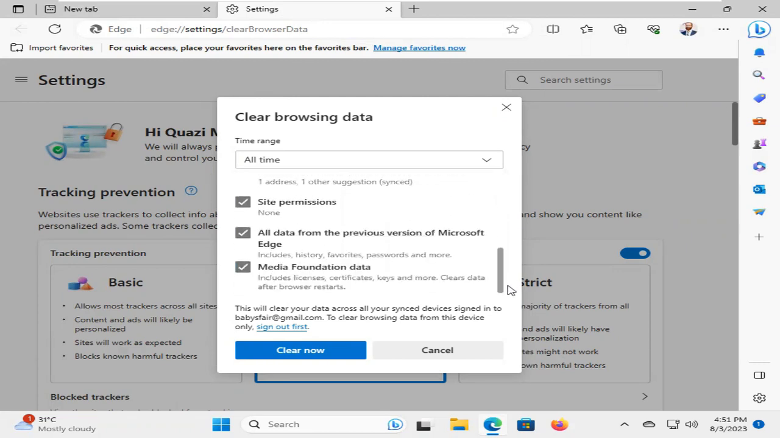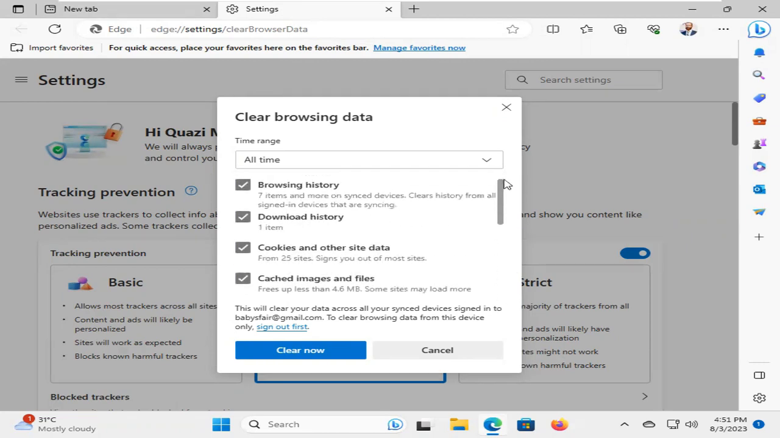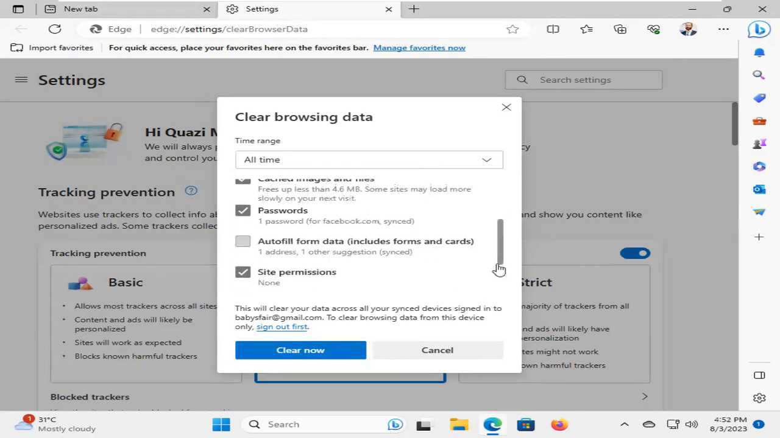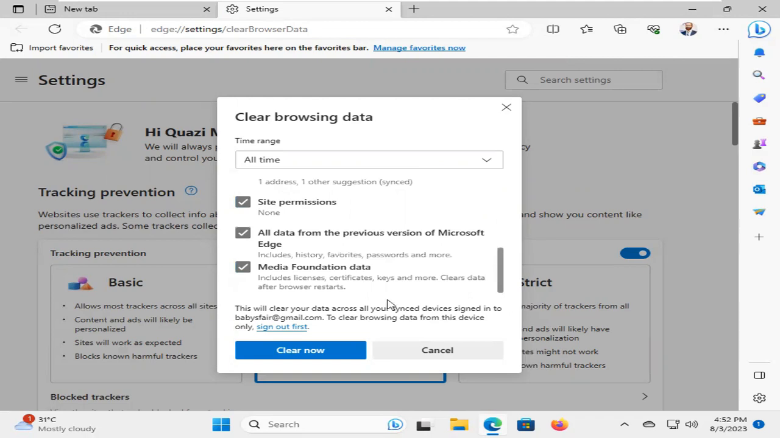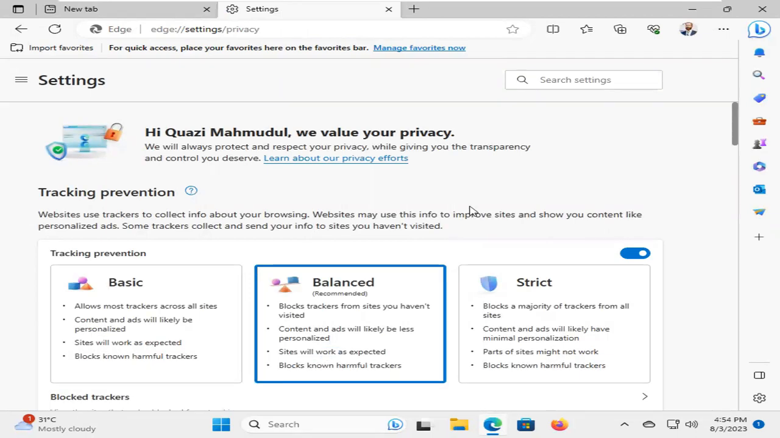I want to select all options here: browser history, download history, cookies, other site data, cached images and files, and other information also. I want to delete everything, so you have to check everything. Now click on Clear now. All browser history data has been deleted right now.